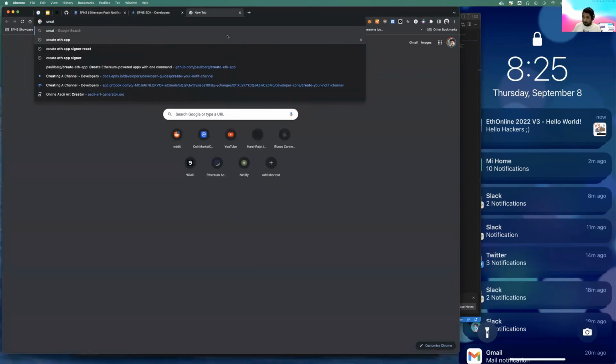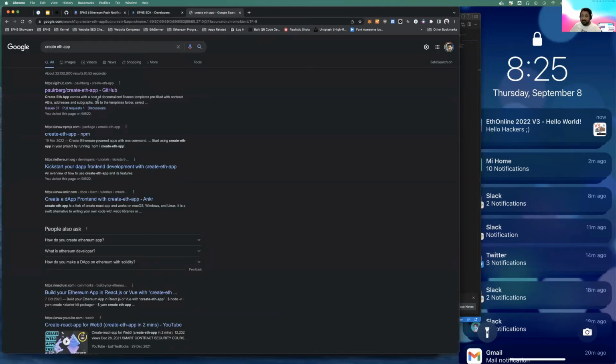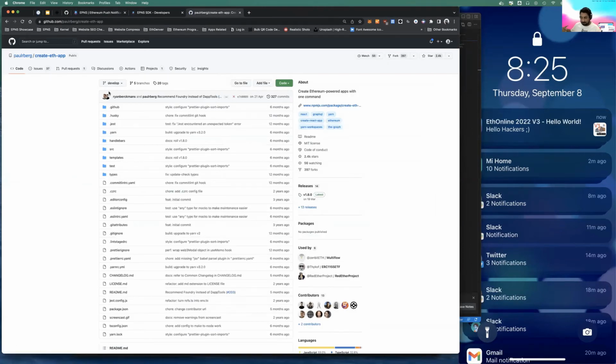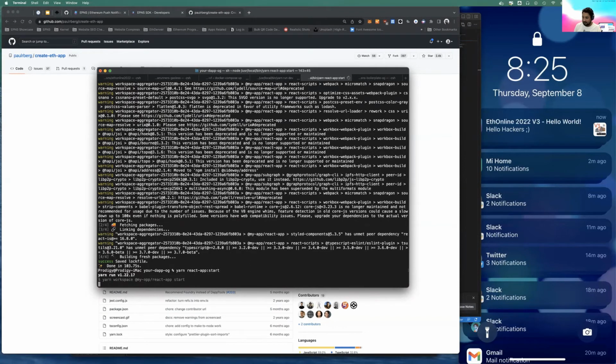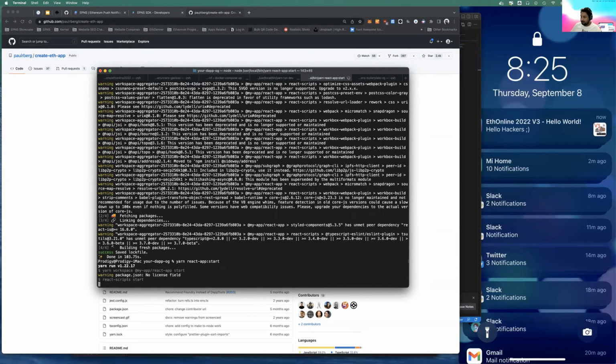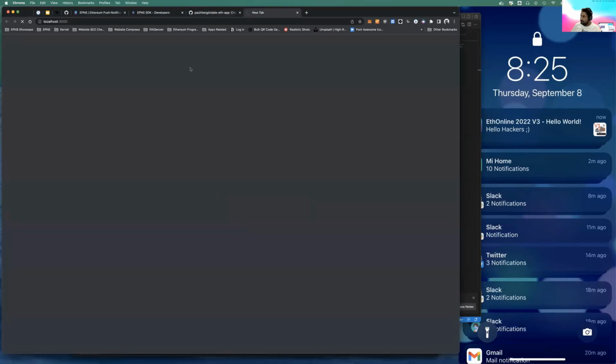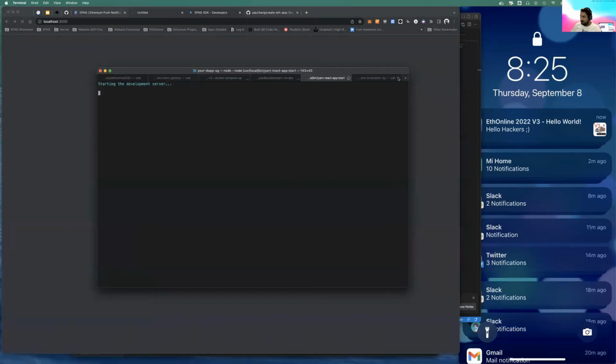Create push dapp basically is built to just give you a scaffold, which is based on Create React App, but with Web3 integrated. So all I'm going to do right now is do a start. So yarn react app start, and give it a second, and it should load the entire interface out.